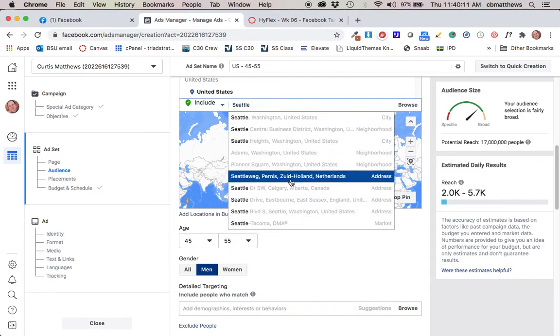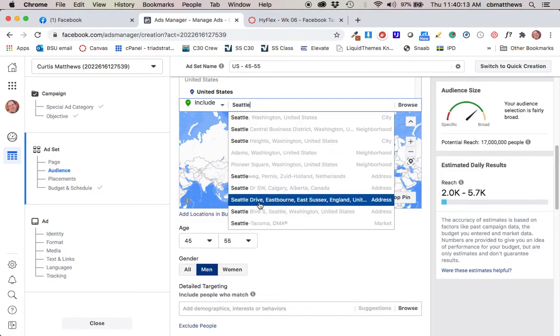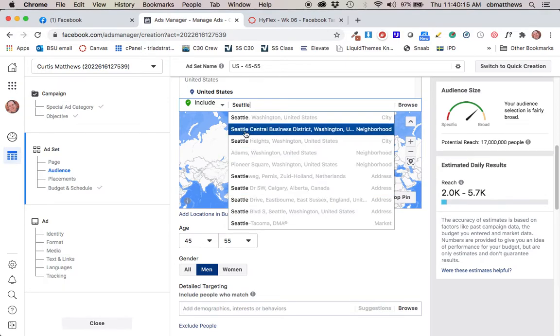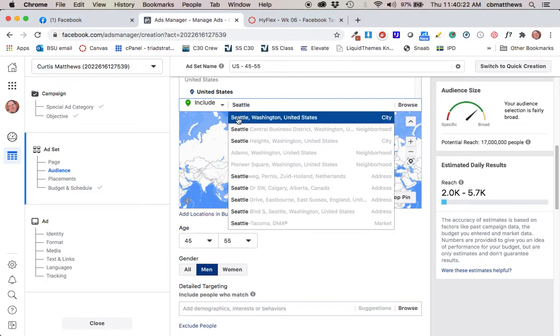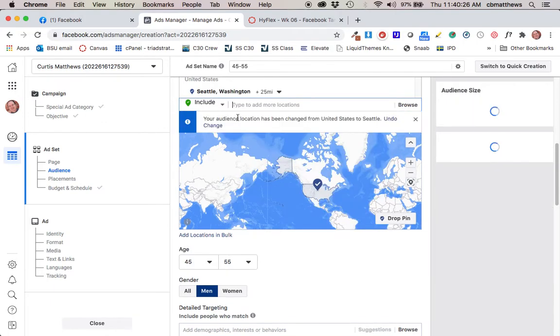And at that point, it's going to give me several different Seattle options, like Seattle Drive in England. Nope. Seattle Central Business District. Okay, well, that's actually kind of like downtown Seattle. Nope. I want to just go ahead and go for generic Seattle, Washington. Click on that. And as soon as I do that, everything here is going to change.